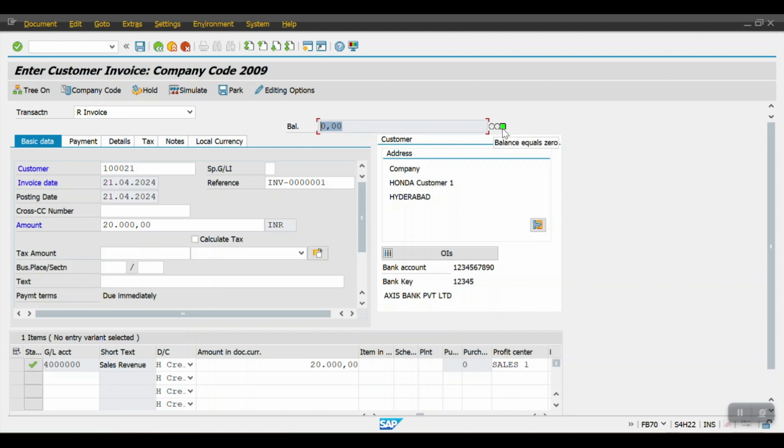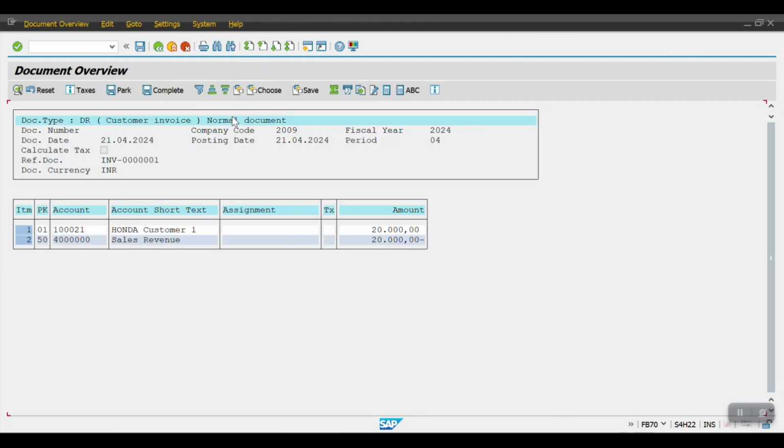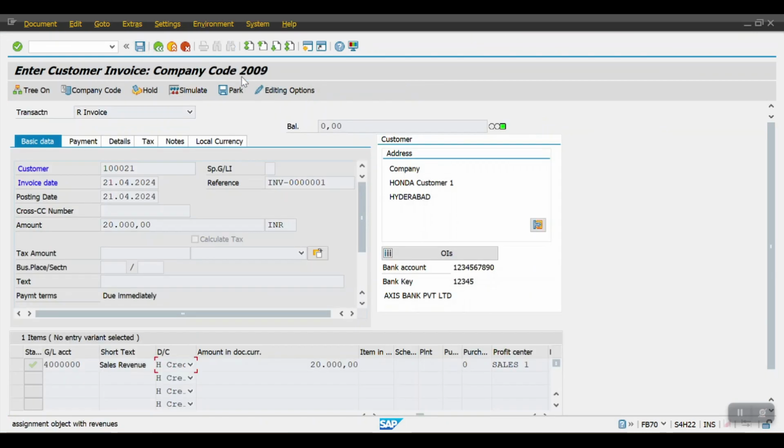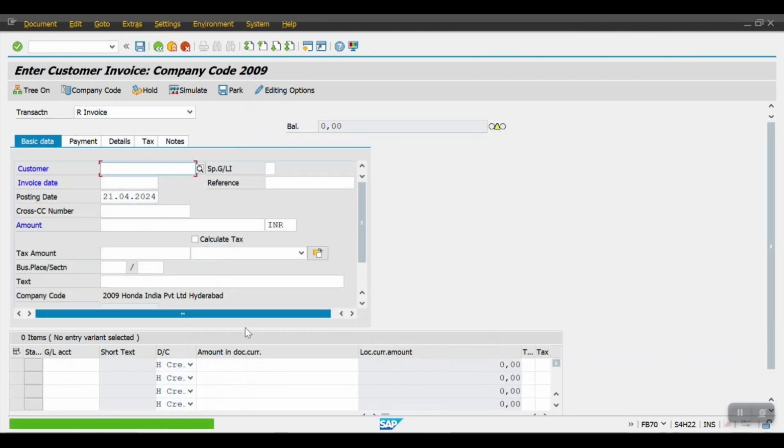Here we can see the green mark. So before posting, if you want to see the accounting entry, just click on the simulate option here. Here you can see the customer has been debited with 20,000 and the sales revenue GL account has been credited with 20,000. If everything is good, then click on post. Here we can see document 8000 was posted in company code 2009.